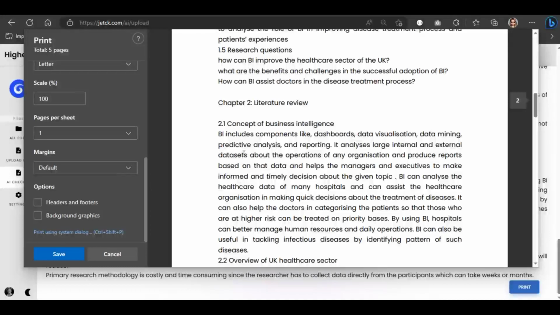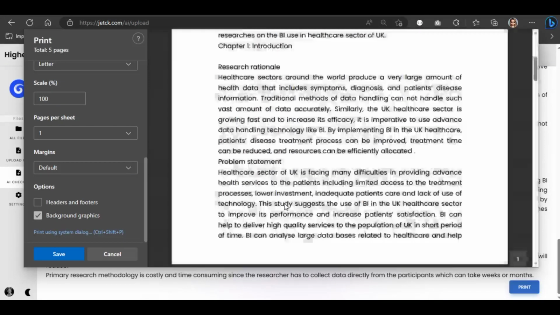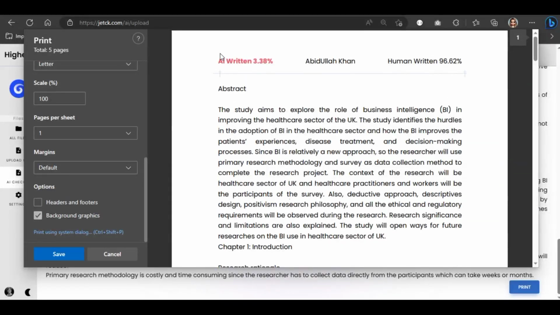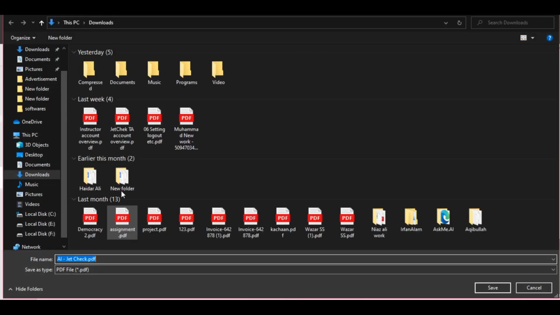And the upper option, which is headers and footers, when you mark that one, the date and AI JetCheck will appear above, and if you unmark it, it will disappear. Then you can click on save. You can save this file as a PDF, or you can directly print it. So now here I am just saving it.